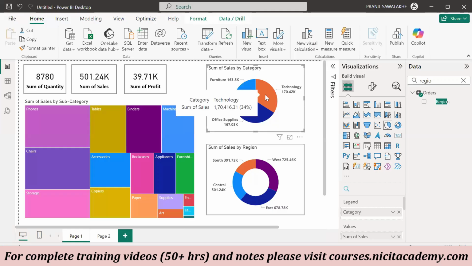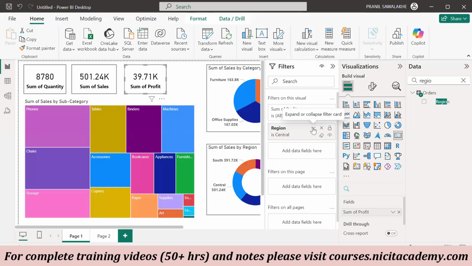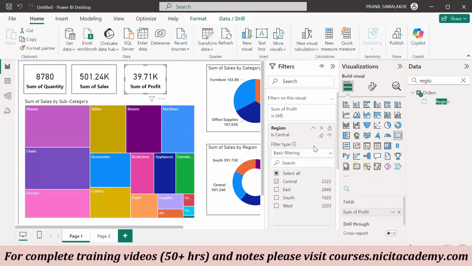So likewise, firstly they'll ask me for the central region, then they'll ask me for the east region, then for the west region. So I need to develop these many visuals, and these many pages would be added. For the east region, another page; for the south region, another page. Likewise. So there is no necessity to do it like this.